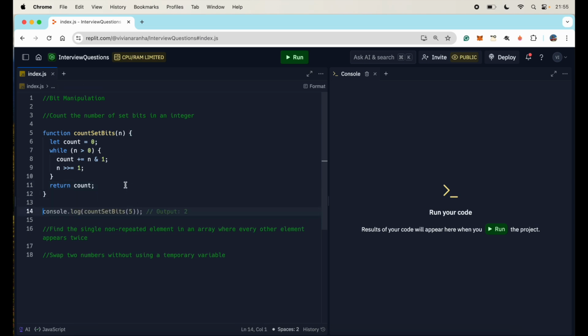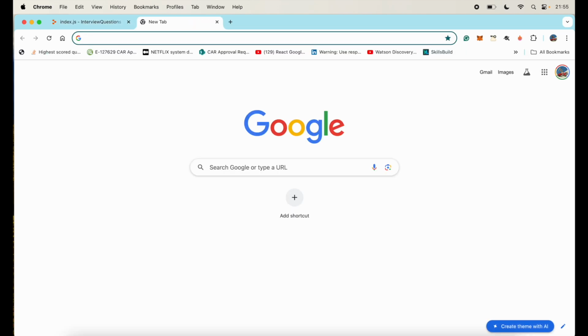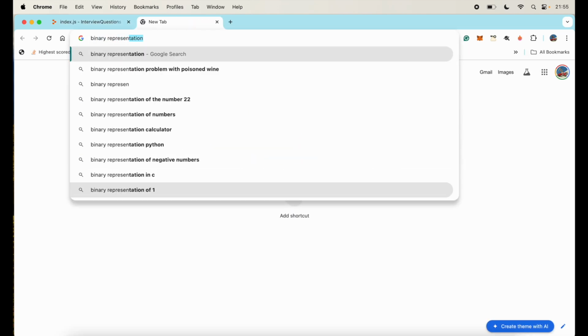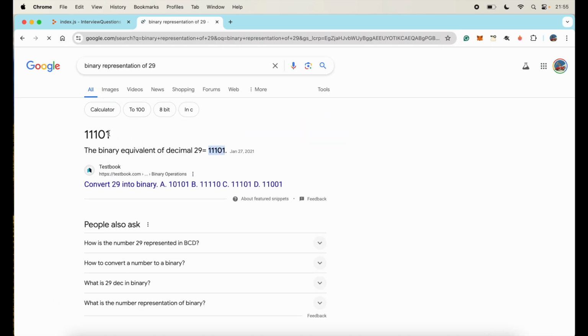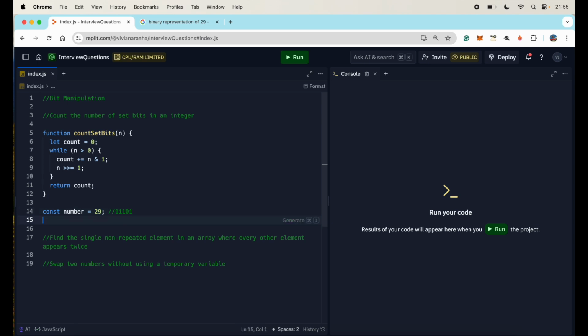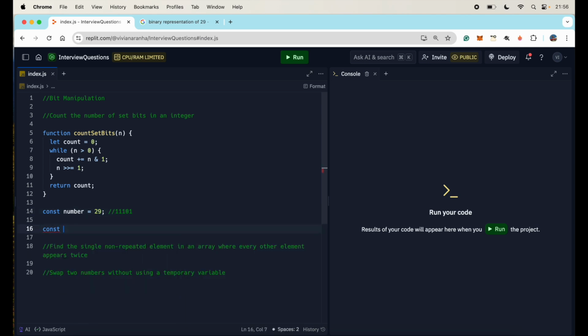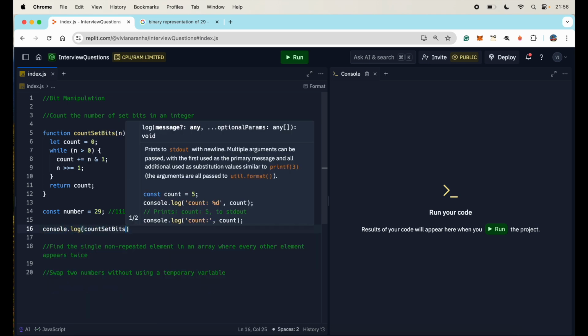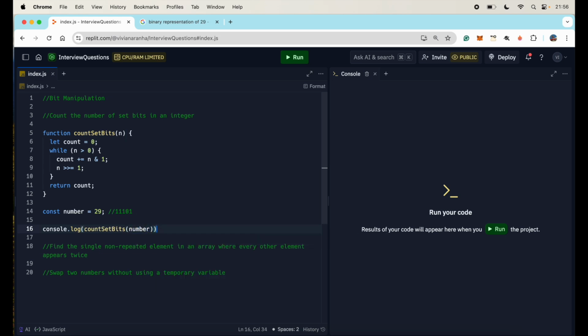So it's pretty straightforward. Let's use a number, let's say 29. 29's binary representation is, I can always say binary representation of 29. So this is the binary representation, and that's what we are looking for. So we have 1, 2, 3, 4 set bits. I'm going to say console.log count set bits for my number and run this. It says 4 here.